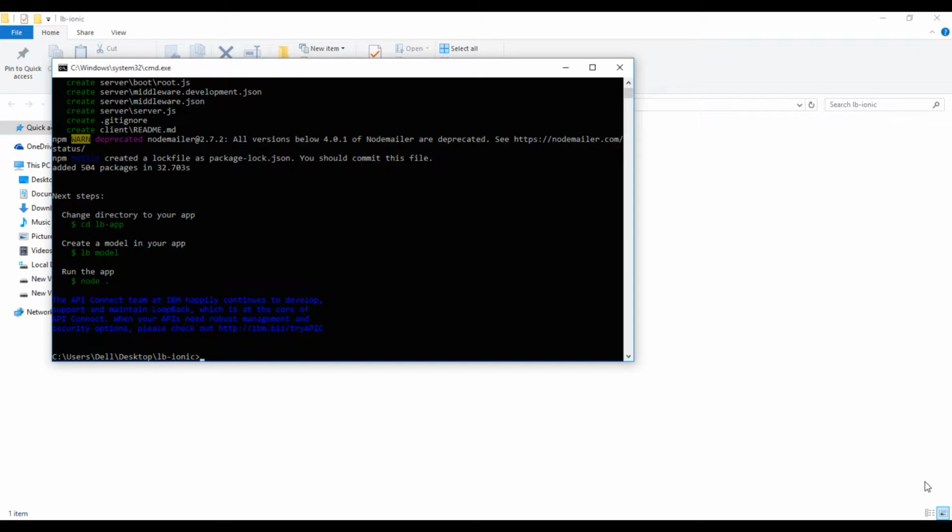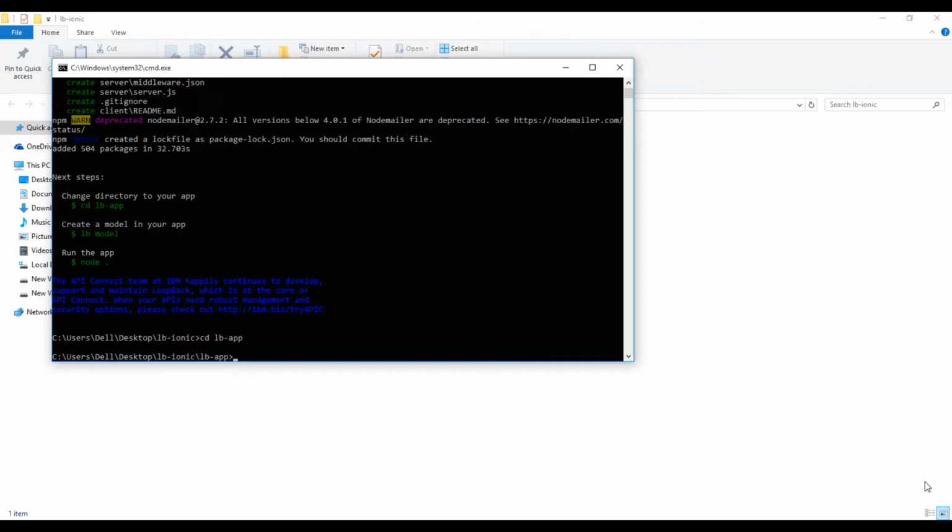The next thing which we need to create is the datasource. For the datasource we need to install a connector for our Loopback server. In this case I want to use the MongoDB connector, so I'll have to install the MongoDB Loopback connector. First let's move to the root directory of our project, cd lb app. So I'll install the Loopback connector for MongoDB.